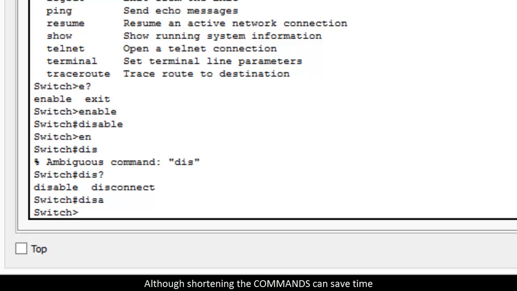Although shortening the commands can save time whilst you are getting used to the iOS, it is recommended that you use the full commands until you feel confident that you have mastered the basics. The shorthand option is useful, as you may see configuration guides and tutorials using shorthand commands which may look confusing at first, when in fact they are using commands you are already familiar with. Let's move back to enable mode.